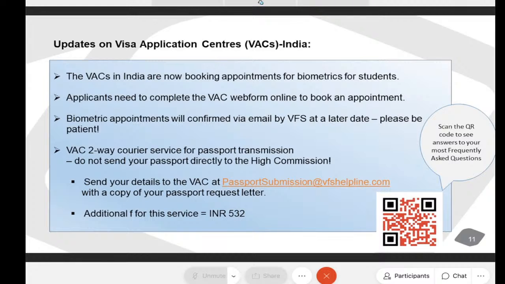We understand that there is a huge demand for biometric appointments. Currently, we are prioritizing family members being sponsored to Canada as well as student applications. The VAC has already booked over 40,000 biometric appointments. We were unable to provide priority for those who have enrolled in classes in January session and from an approved DLI.